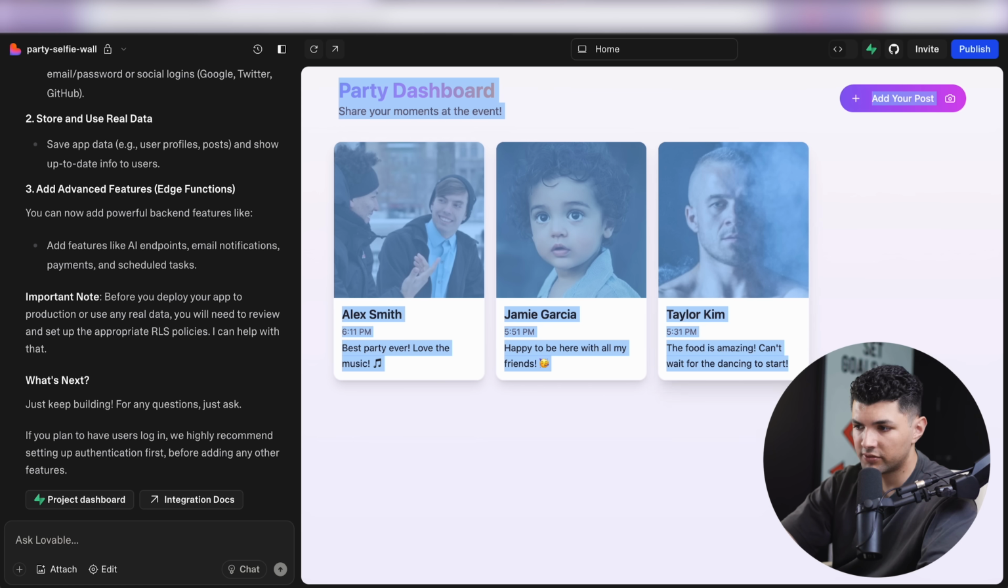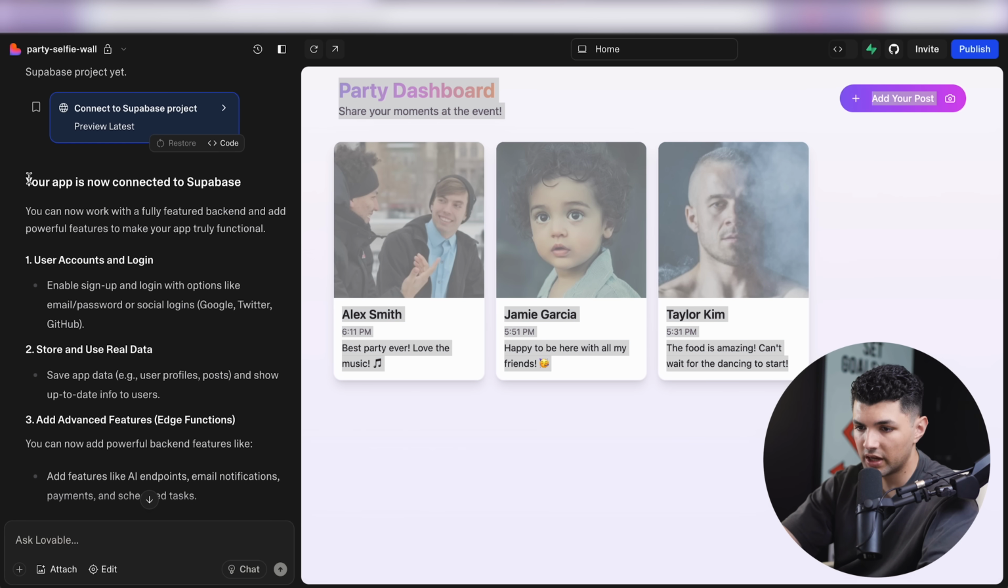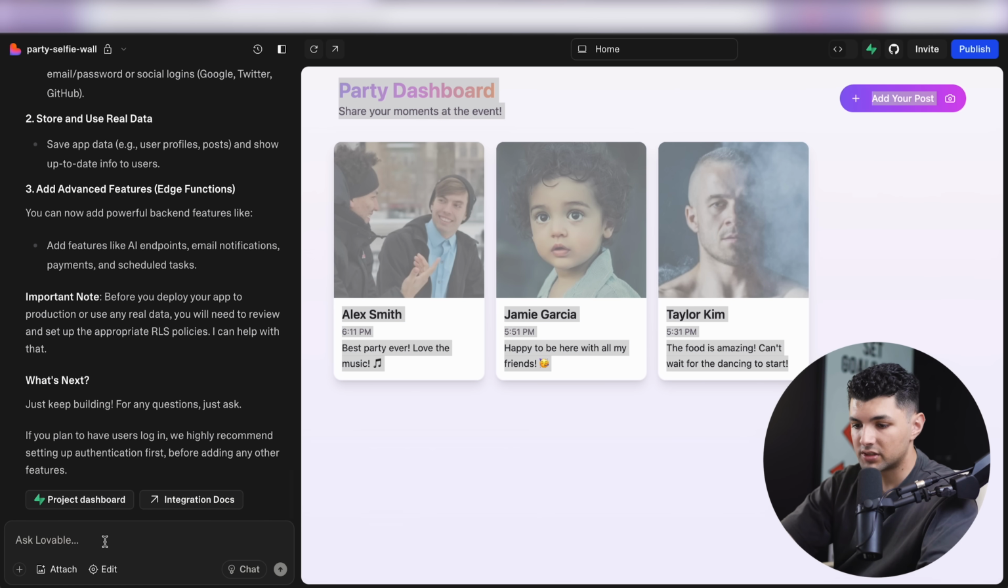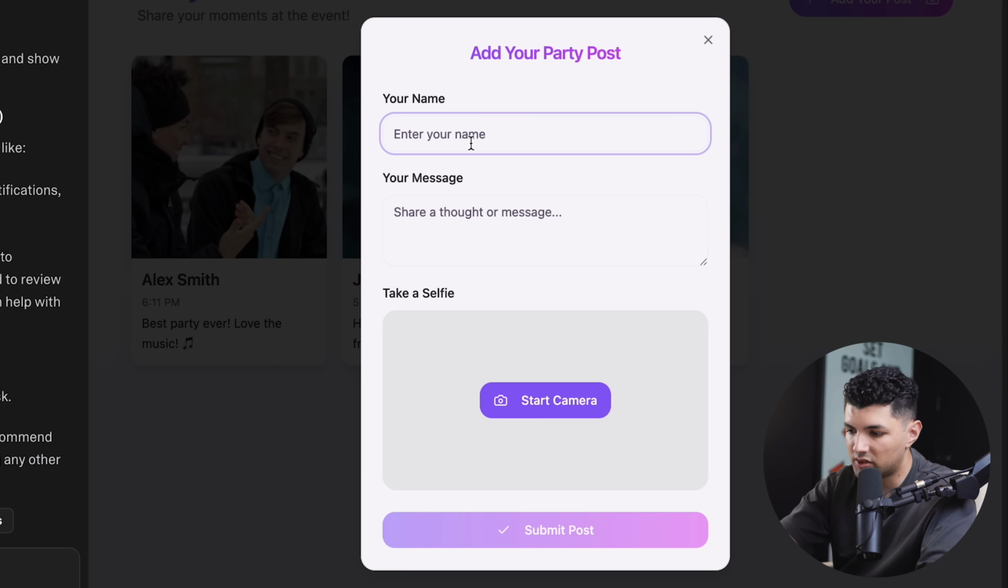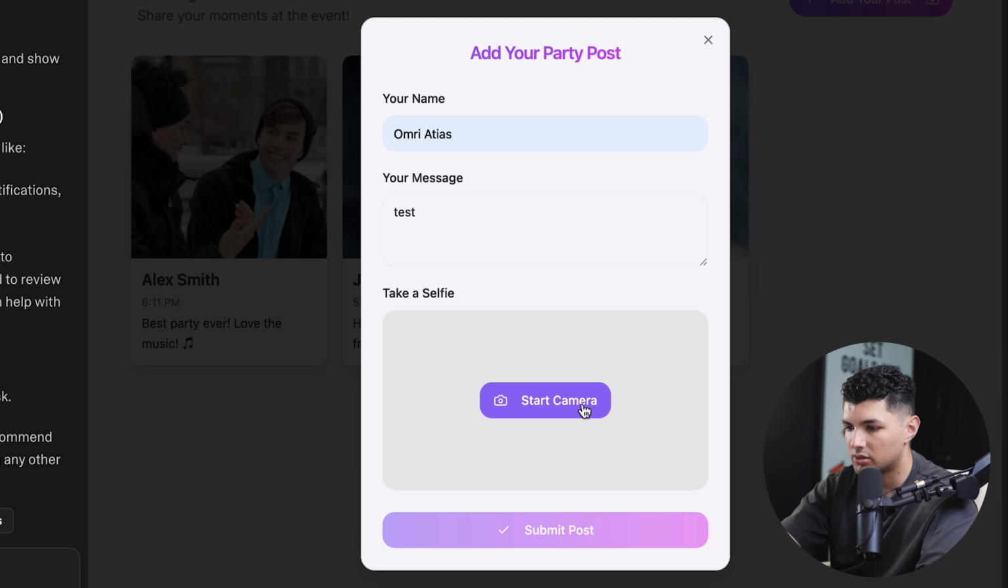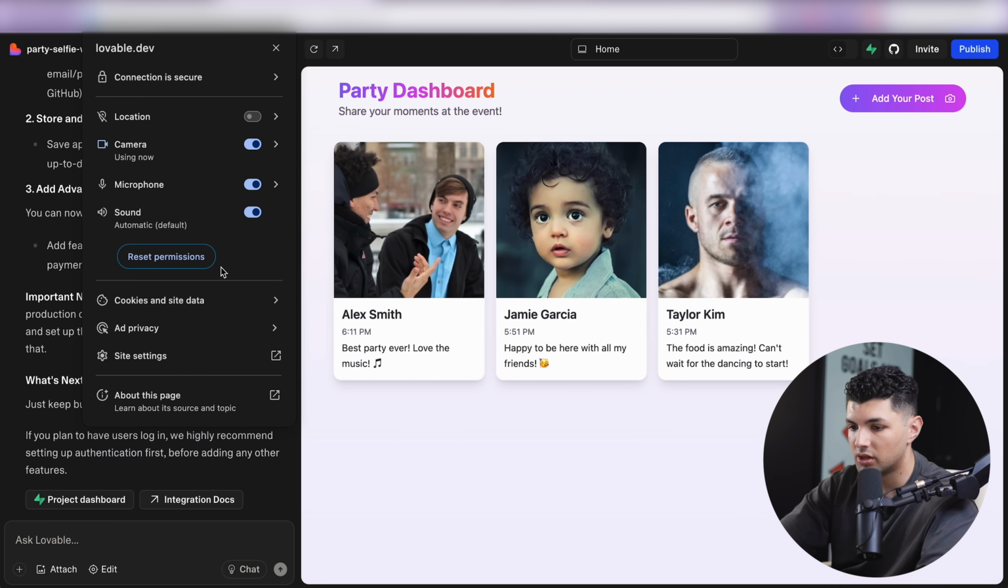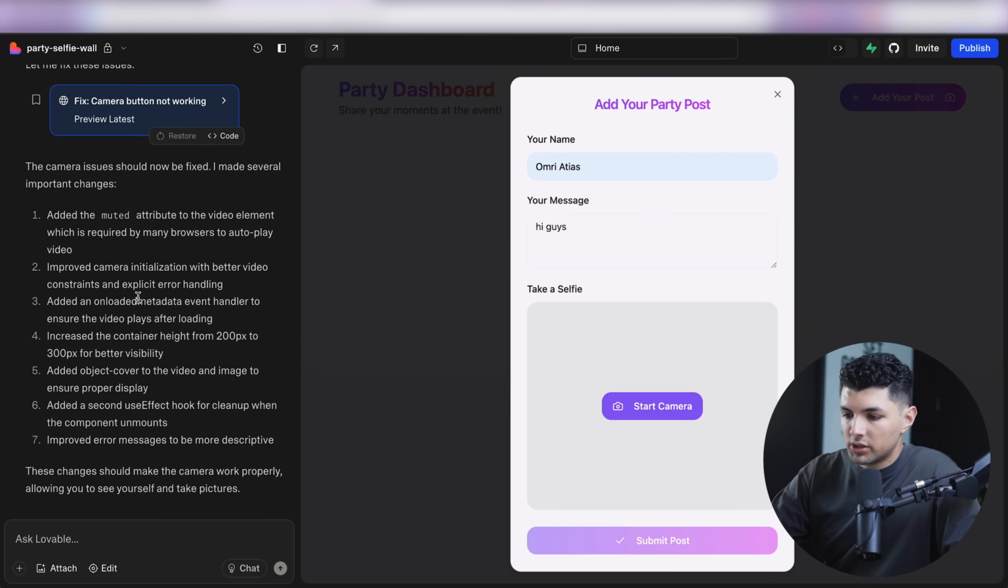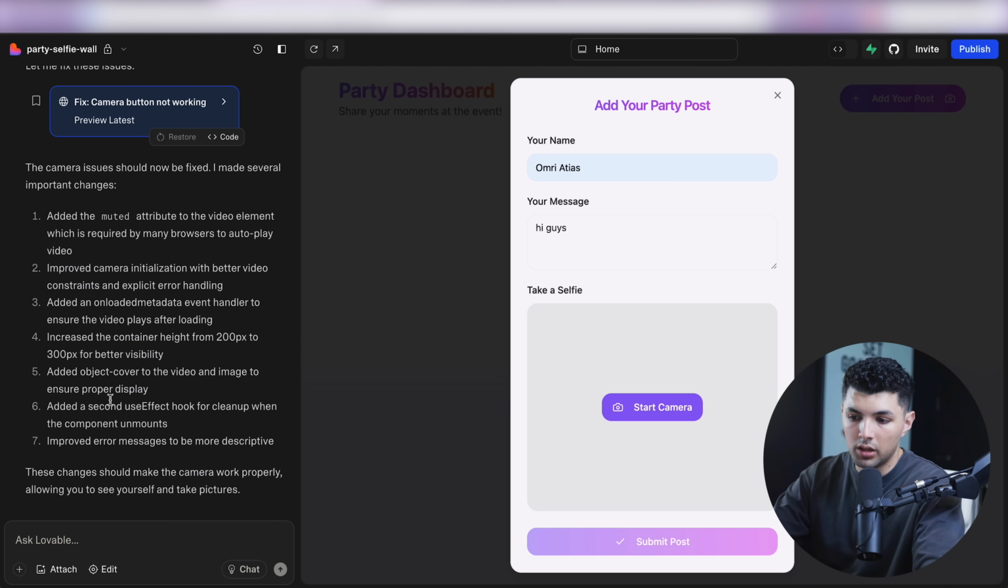So now that we have a first version of this and we have Supabase connected, we want to fix everything. Before we fix stuff, we have to test it. So we'll see what's going on here. Add our name, test, start our camera. Okay, so now we know this is not working correctly. Cool, so Lovable tried to fix it. Let's see what happened, and it's still not working.